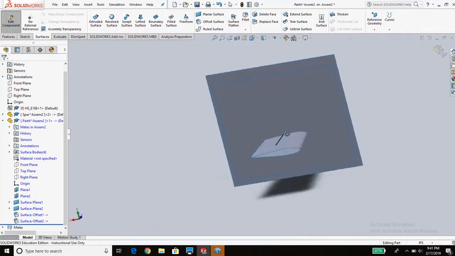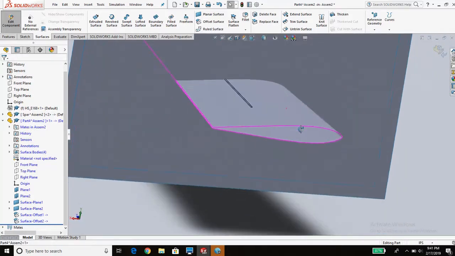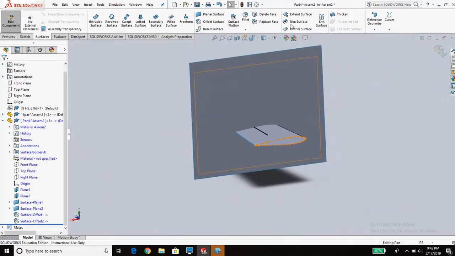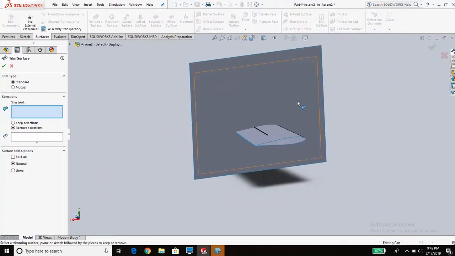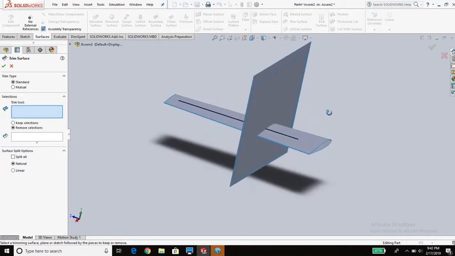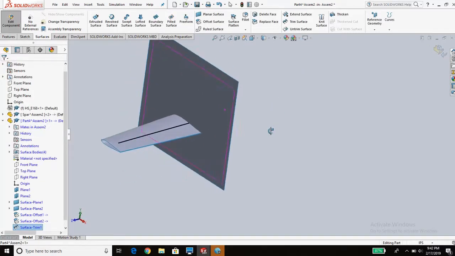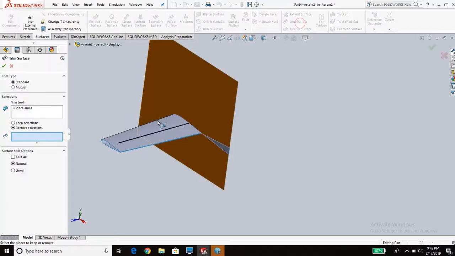So we have all those surfaces created. Now we're going to want to trim it down. So we'll use the trim tool for that. We can use this plane as a cutting tool. We're going to want to remove this section. We could trim surface. You want this plane as the cutting tool, and we could trim this.